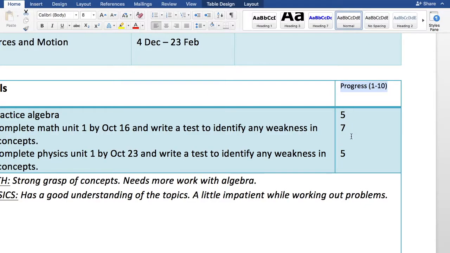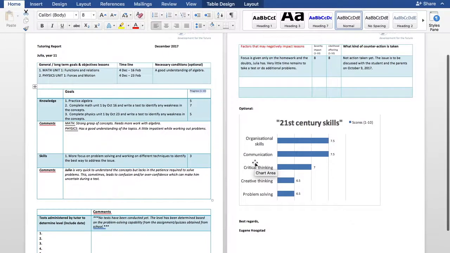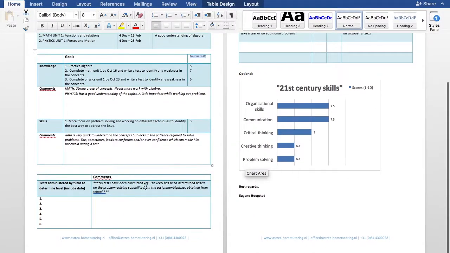To be able to evaluate the progress, you need to check it somehow, otherwise you're just guessing. One example is just to have the students do a test. This could be any test. This could be a test that you created. This could be a test that you found on the internet that fits the level that you are looking for.